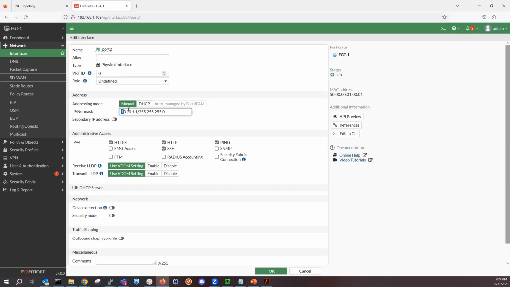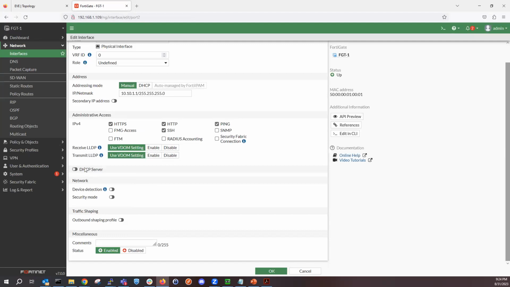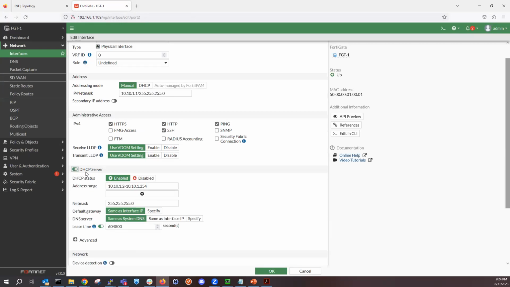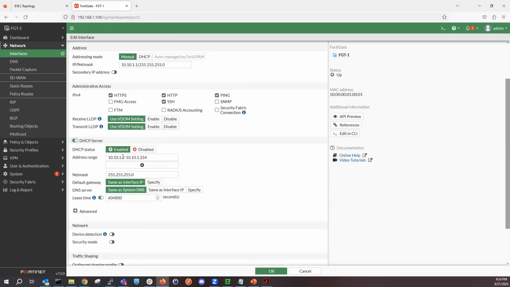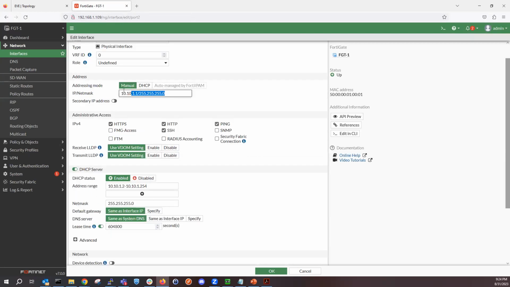We have the subnet 10.10.1.0/24. Let's configure it. We have this toggle that says DHCP server. Once I hit the toggle, all the options populate, and as you can see, it automatically notices that off this interface, we need to make a DHCP scope for this same subnet.